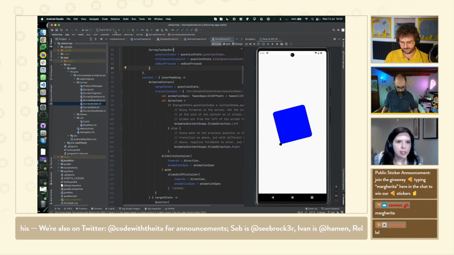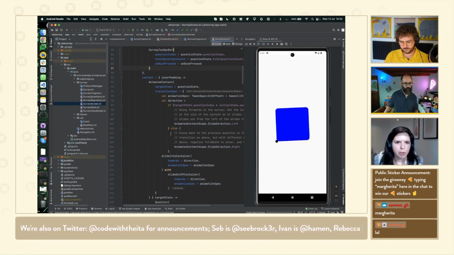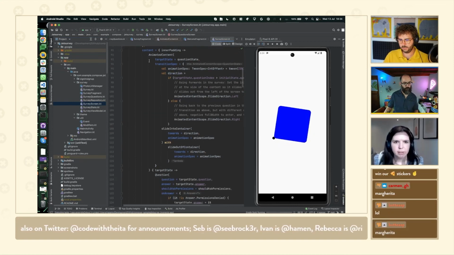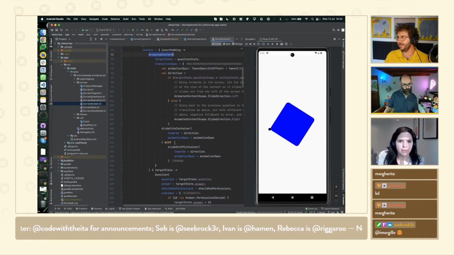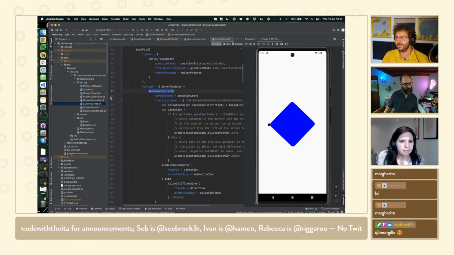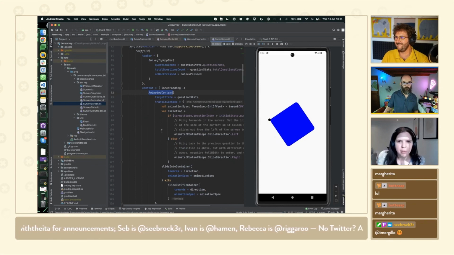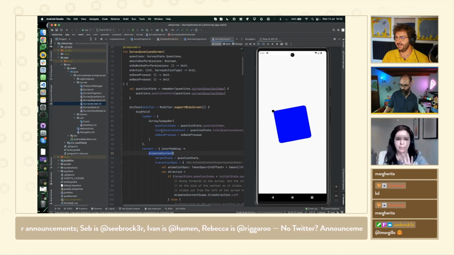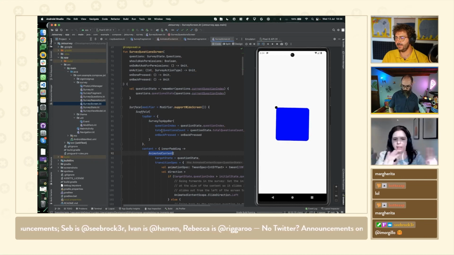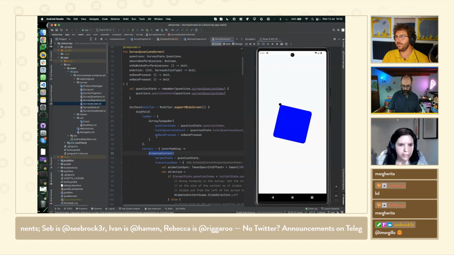Cool. So this is the Jet survey example. This is the one that has the animated content from the blog post, which is kind of the driving force of this whole stream. Basically, it is a survey with different questions, and they move in and out. They slide as you go through a survey-type question.